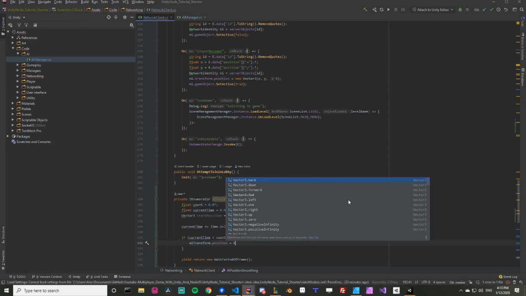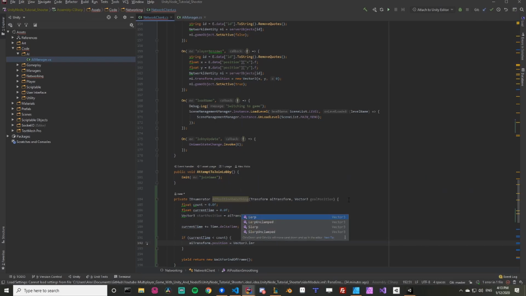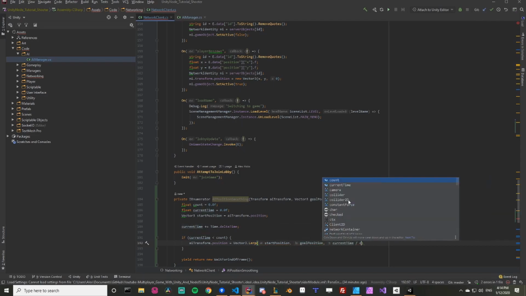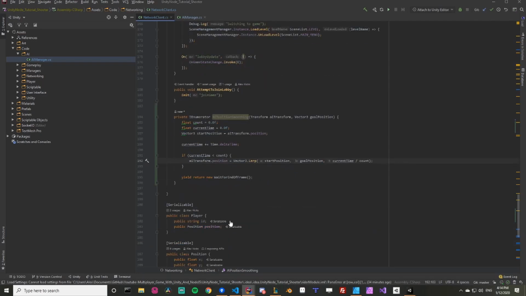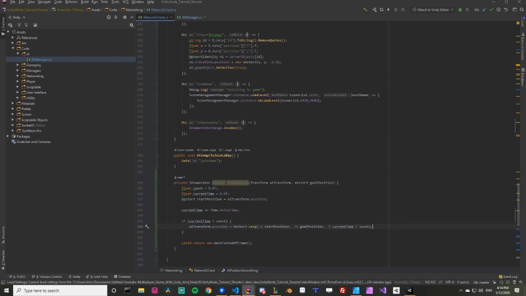Okay, cool. So the other one we used math.lerp, which is for single values. Vector 3, vector 2, all those guys also have their own version of lerp, which is super handy, so you don't have to do X, Y, and Z individually. So we can just lerp between start and goal position, and then, like I said before, current time divided by time, divided by count, I guess. And yeah. So we'll do that, and we need to call that.